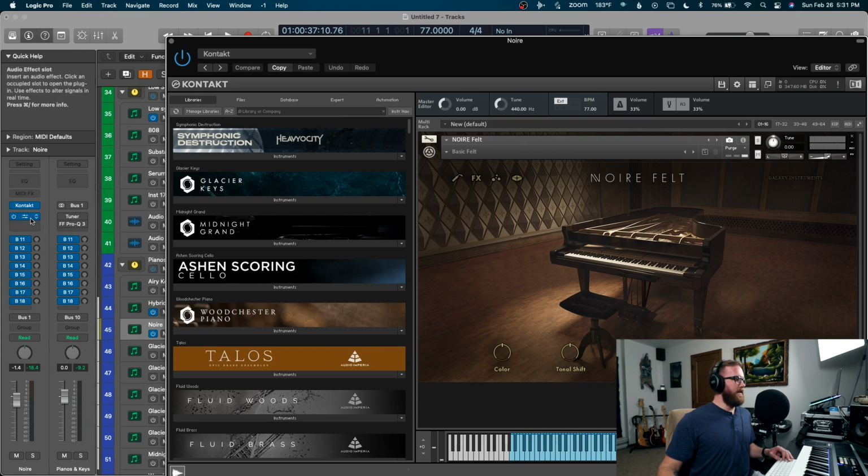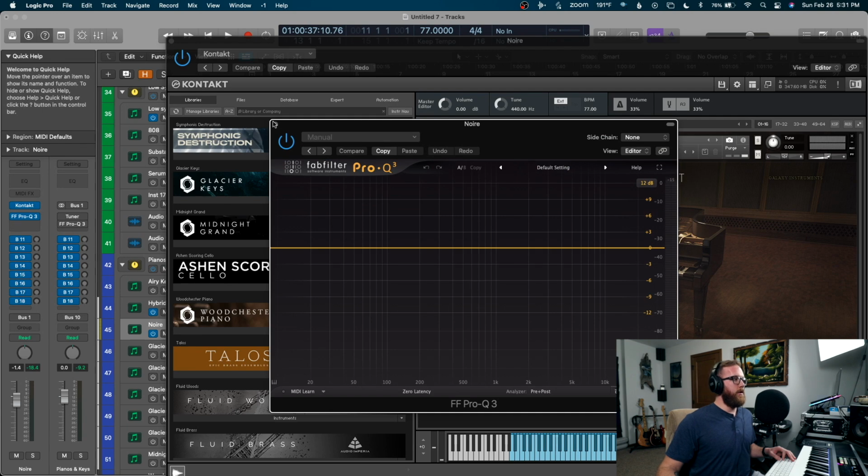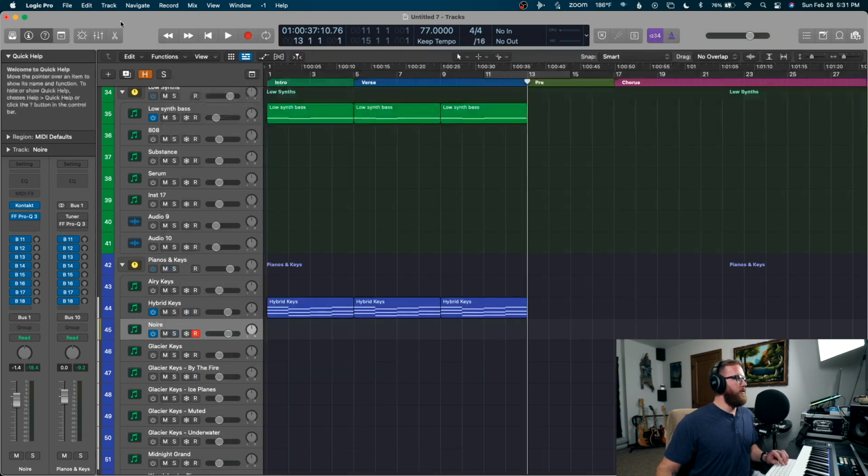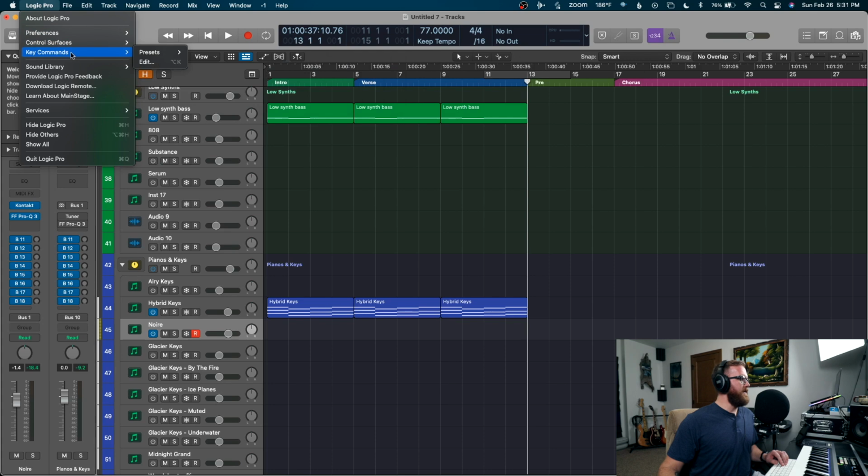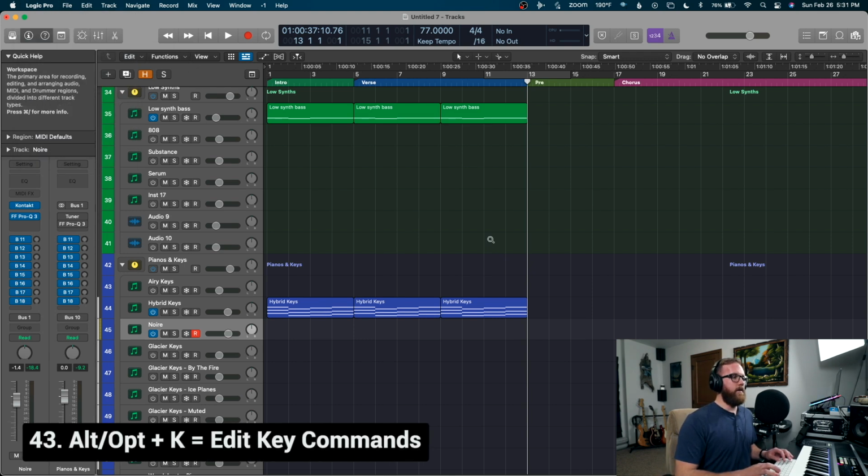So as you can see, I have an EQ here. I can just do Option Shift 1, and that will open that up. So I'll go ahead and show you how to set that up here. If you go up to Logic Pro, and then Key Commands and Edit, or as you can see, the key command is just Alt-K. So let's go back to the Arrange window here and use the key command, Alt-K.